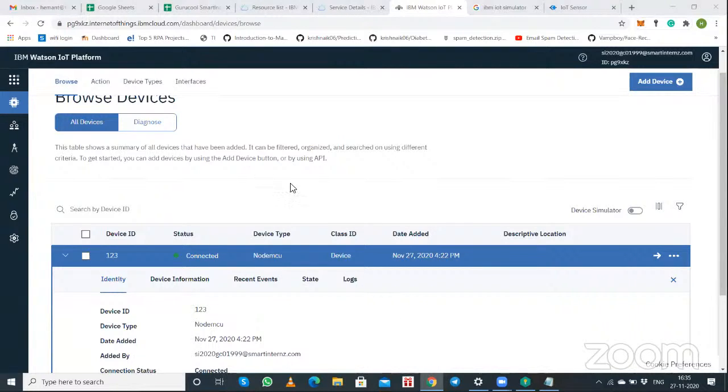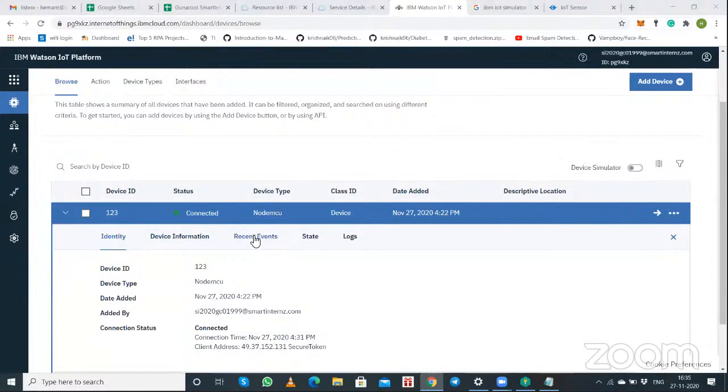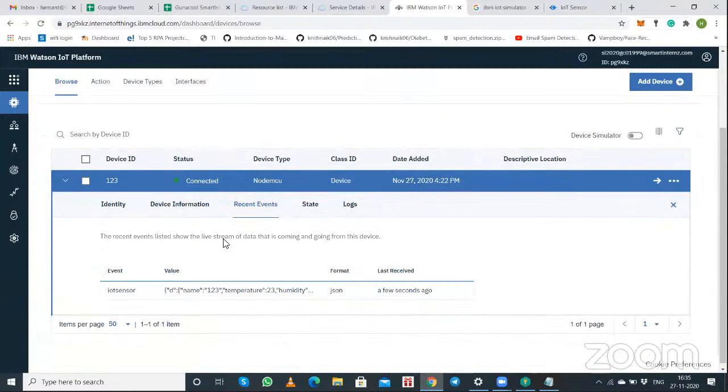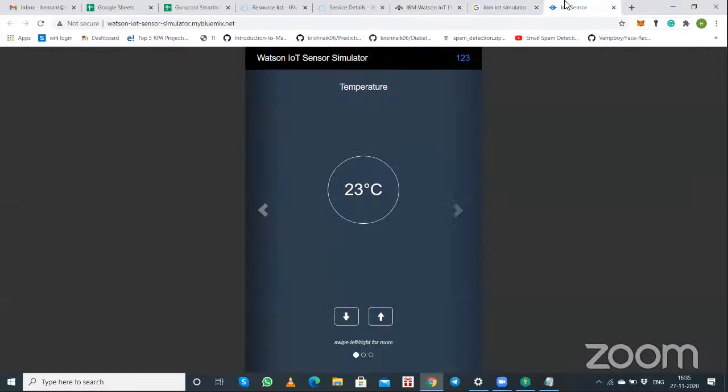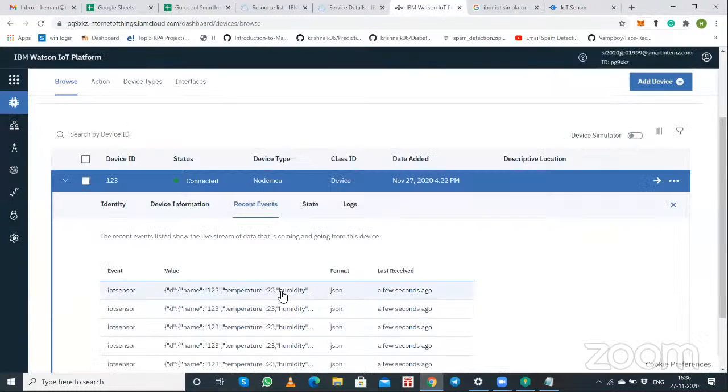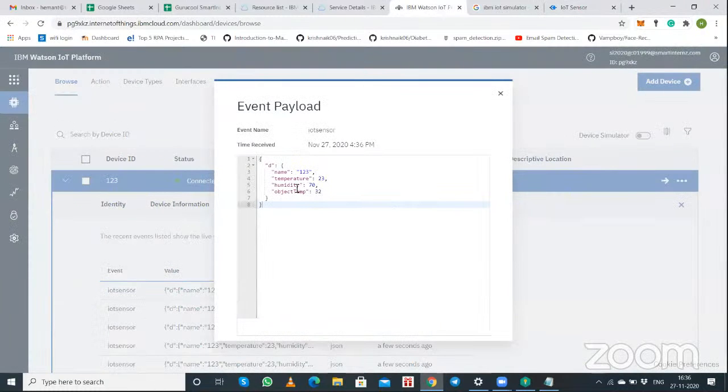Yes, if ID is shown, then come back to your device, this IBM IoT platform. Okay, then go to your number one, check your recent events or refresh your page. Now, when you click on this recent events, you can find the data which is coming from my IBM IoT sensor. See here my temperature is 23, my humidity is 70, and my object temperature is 32. The same values I can find here. The temperature is 23, the humidity is 70, and the object temperature is 32. Then am I finding the same values?